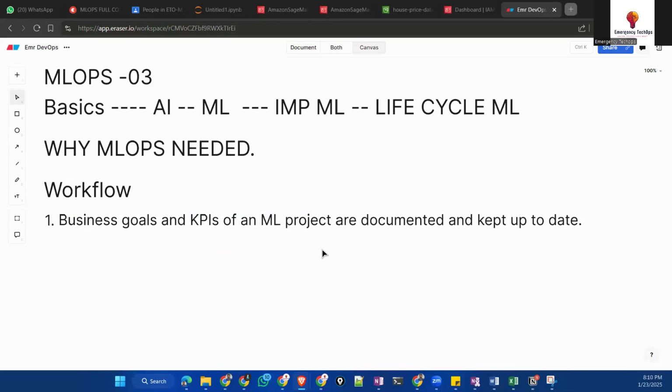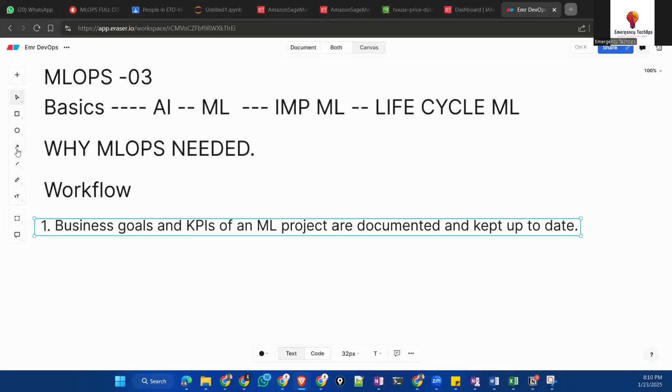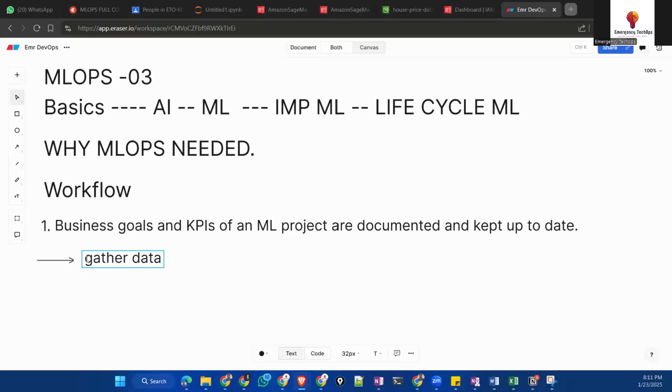Then we go for a technical evaluation, a technical discussion, where I'm going to gather some data, analyze it and do cleaning. This includes what you can call feature engineering, where you are generating new features from the data.